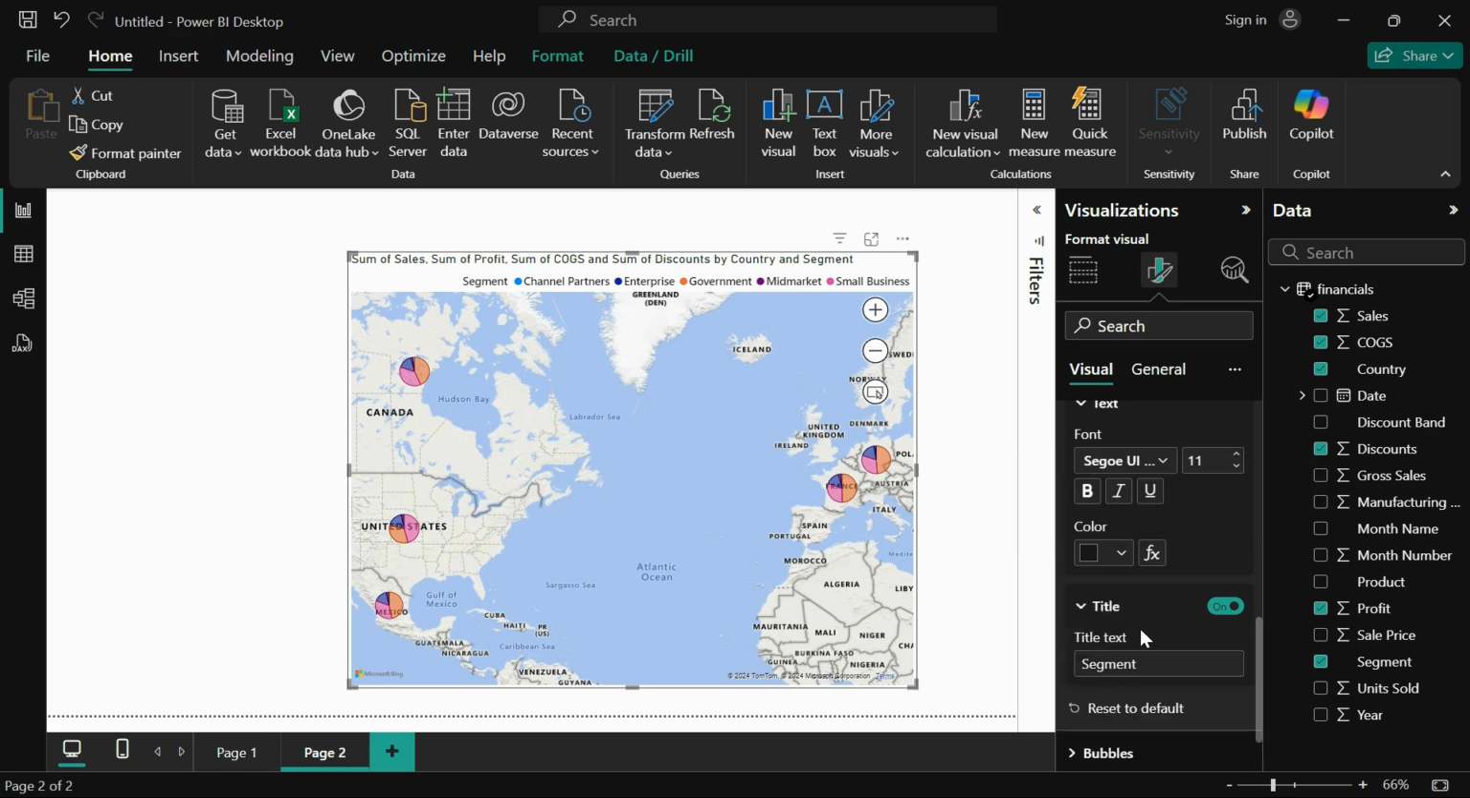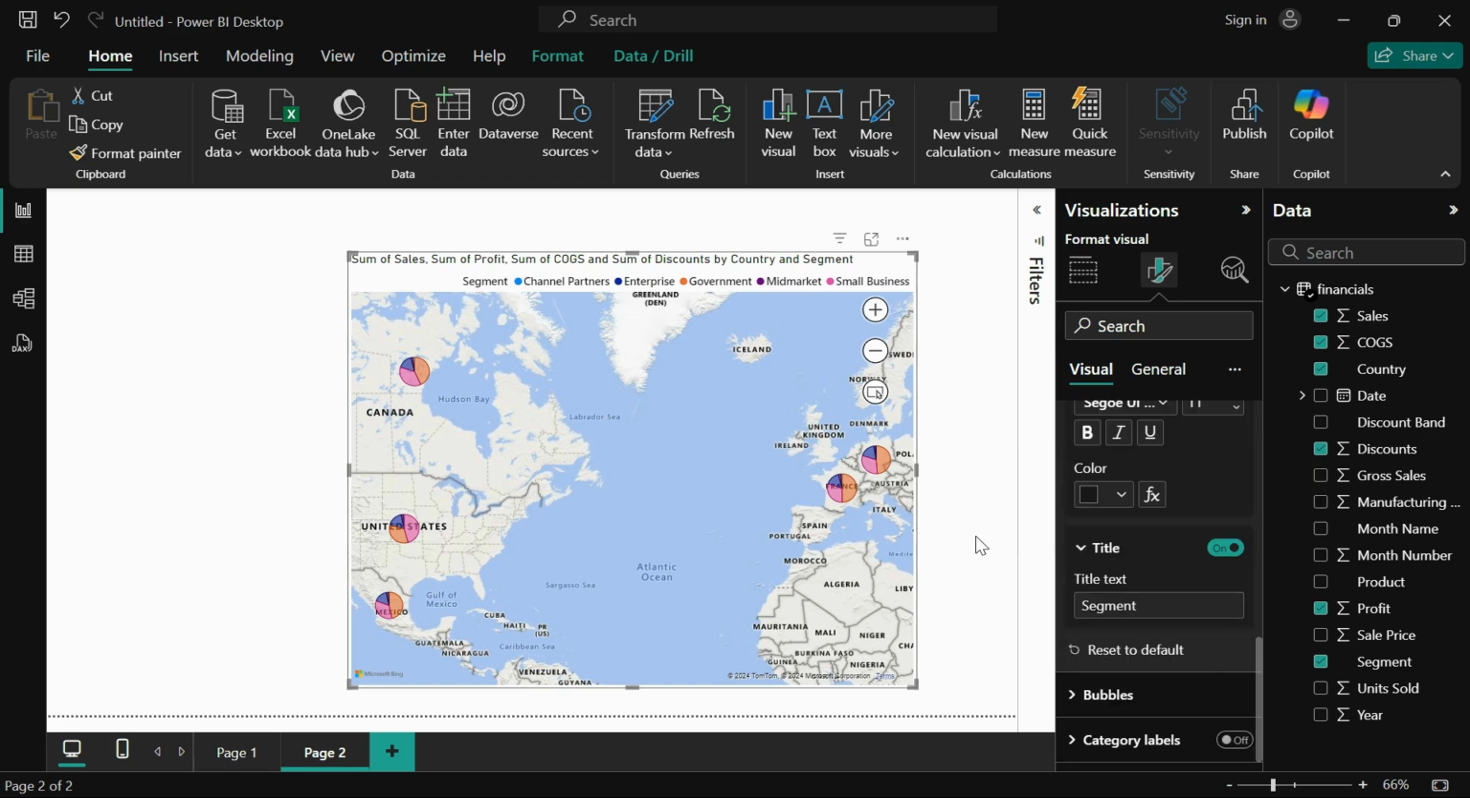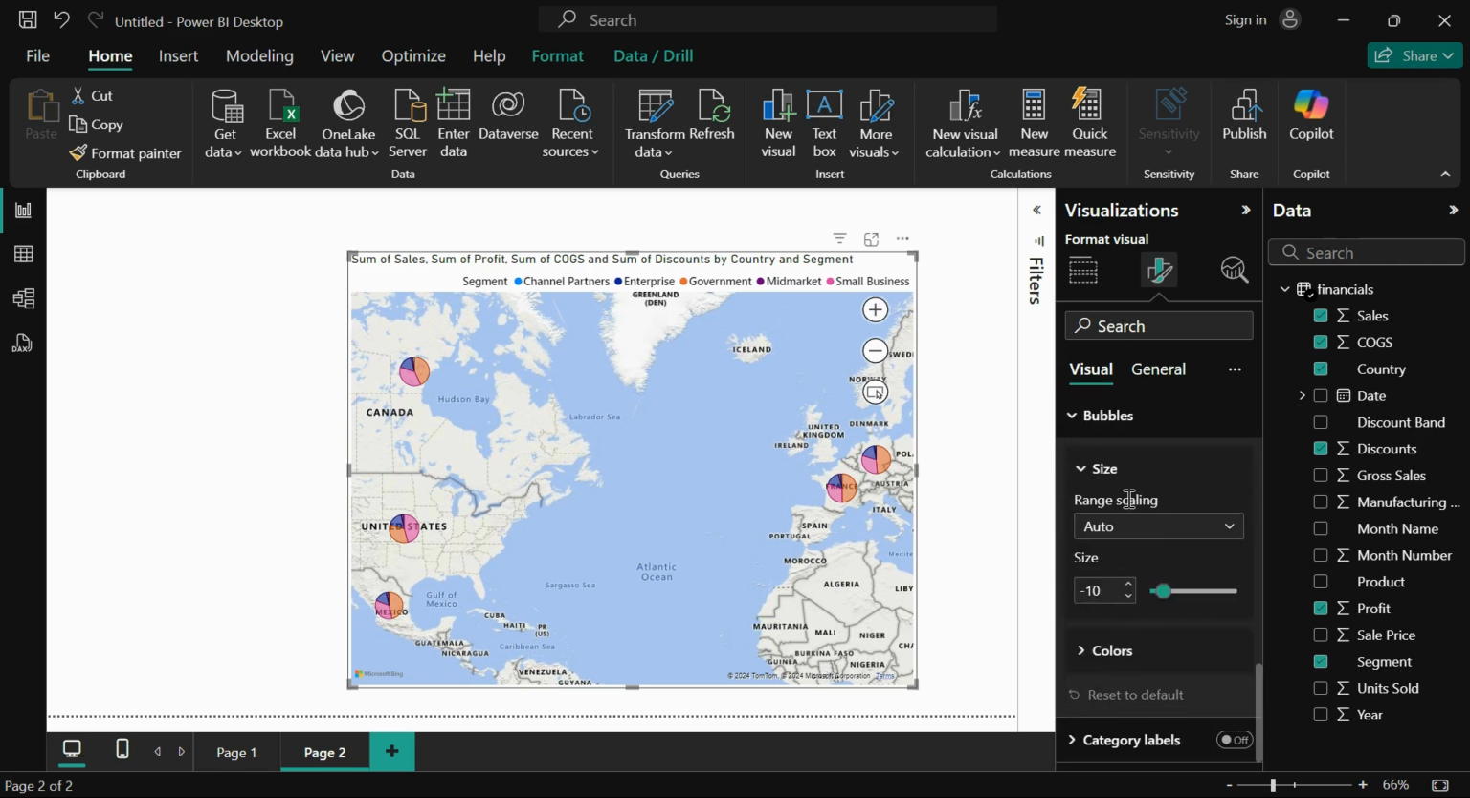This way, if you go to title, then you can change the title of the segment or the legend. If you go to bubbles, you can change the size as auto, you can change it to magnitude, or you can change it to data range, right? So as per the data range the size will be. You can also increase or decrease the size from here as well, from this scale. You can click reset to default to change to the default formatting, right?